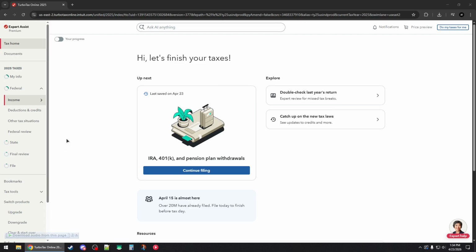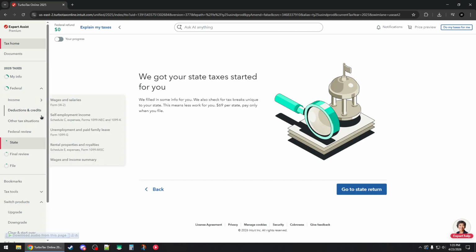How to delete a state return in TurboTax. So first you want to open up the TurboTax website or software, and then you would need to open your federal return. Then you would need to find the state return you want to remove. Click on it and select delete state return.